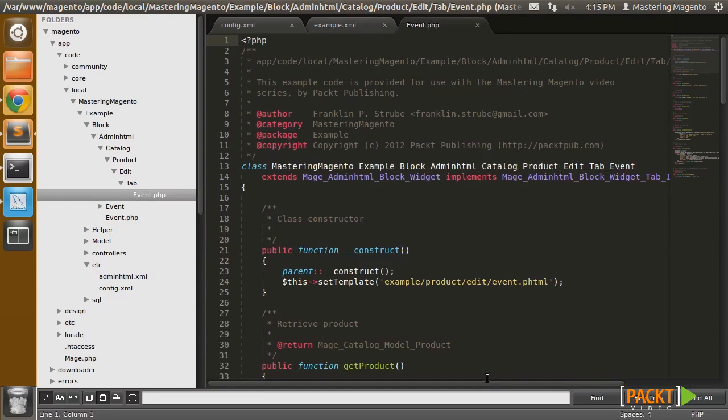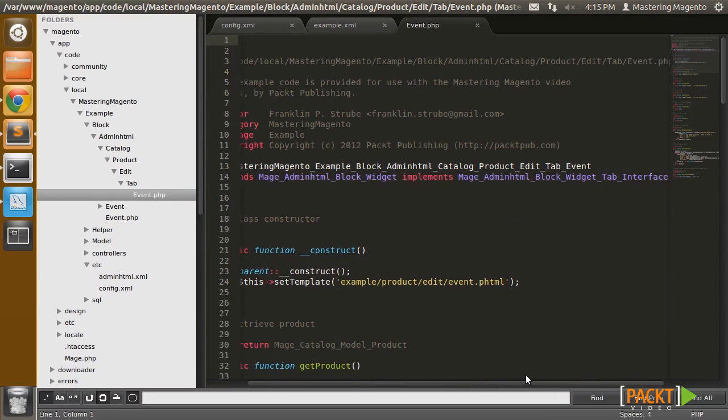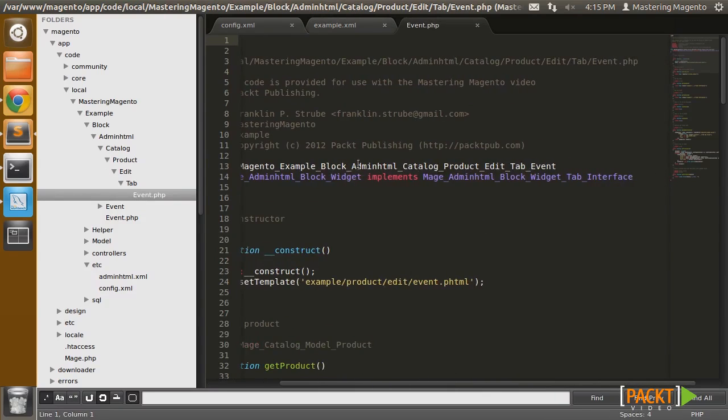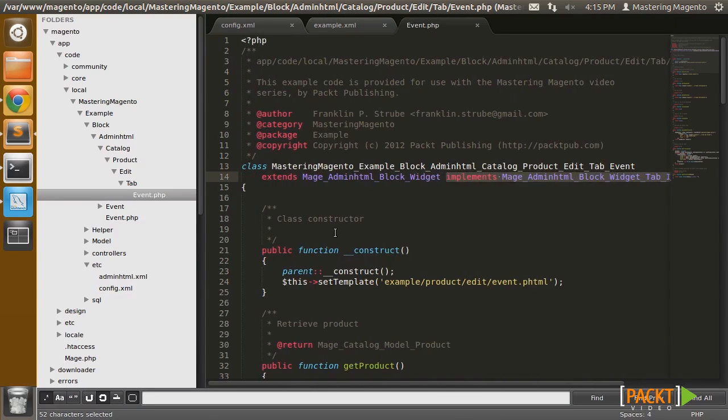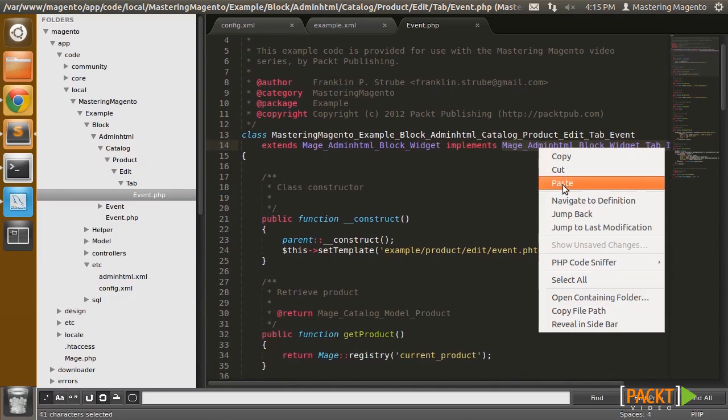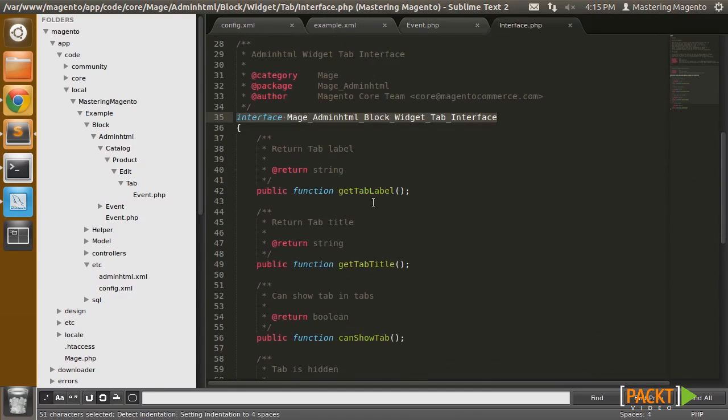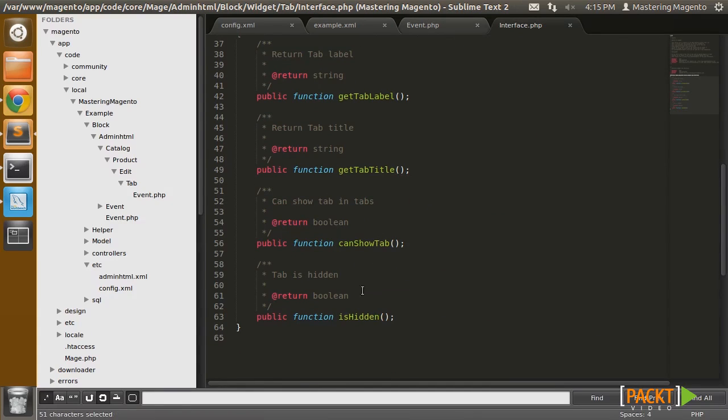And the block is pretty much a standard admin block, except that we're going to implement the tab interface. This gives us some functions to override. Take a look. So we need to set a tab label, a title, and tell Magento if we can show the tab. So this is useful for permissions processing. So maybe a certain admin user doesn't have permissions to edit this event info. But in our case, we're going to allow any admins to edit.